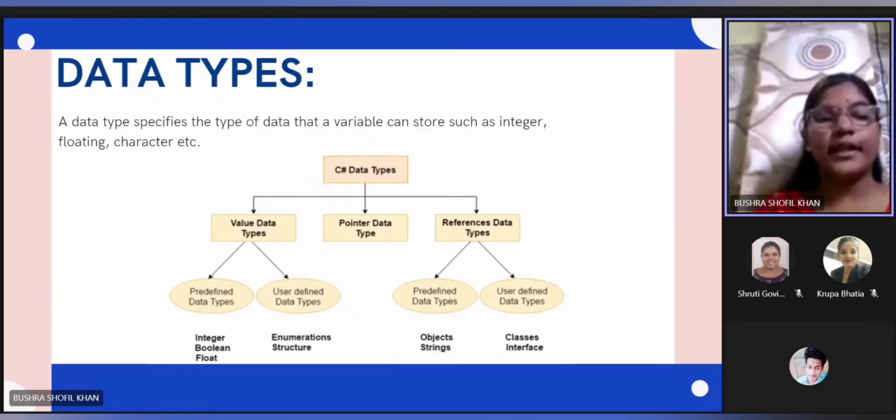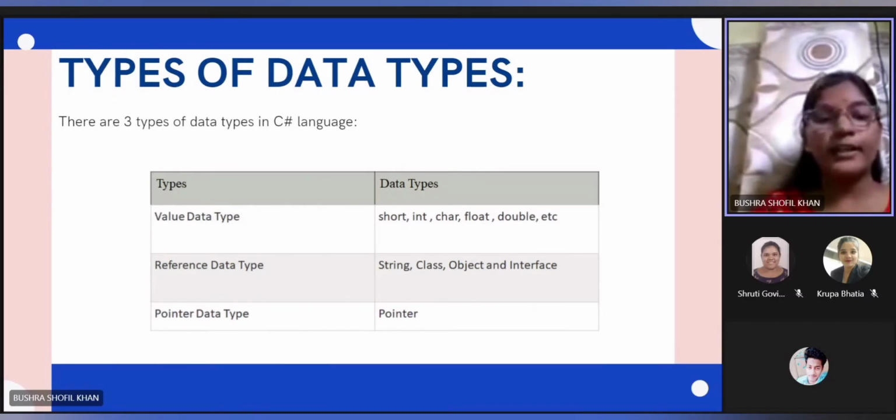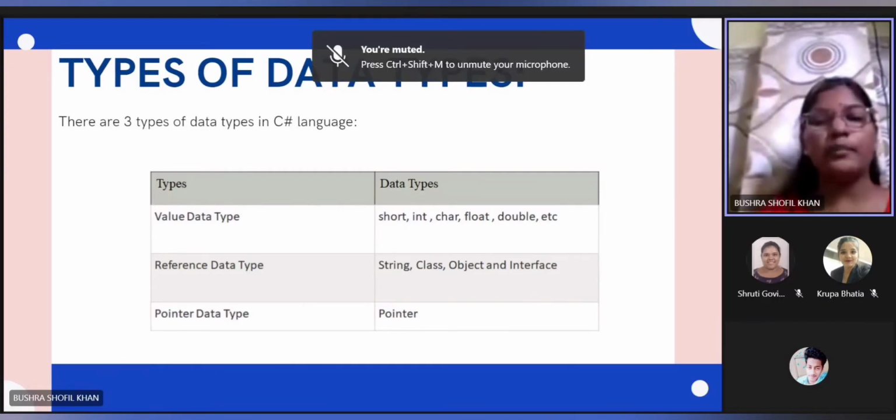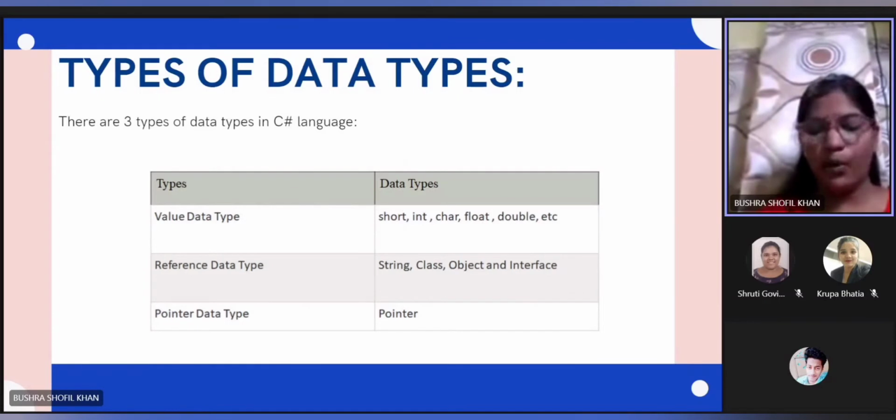Hello, my name is Bushra Khan and I'll be covering data types and their conversions. So, what is a data type? A data type specifies the type of data that a variable can store, such as integer, float, character, etc. Data type is further divided into value data type, reference data type, and pointer data type. Value data type has short, int, character, float, double, etc. Reference data type has string, class, object, and interface. Pointer data type has pointer.